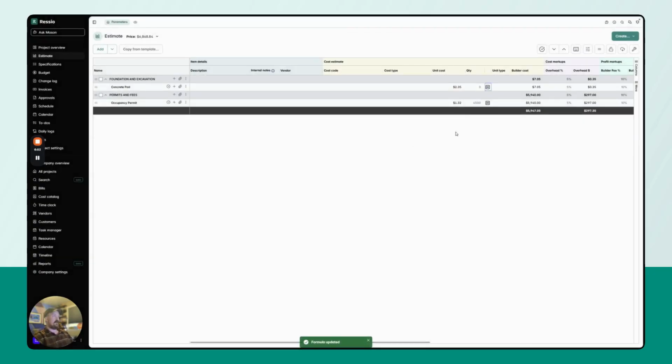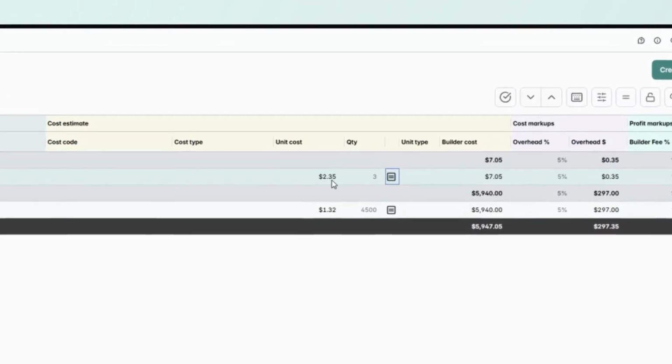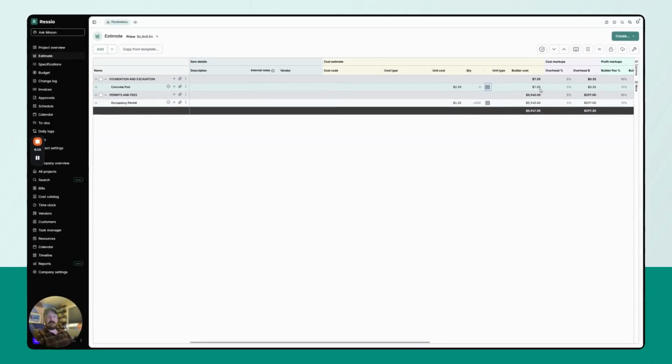And I can plop that right in here. And I know that I charge $2.35 per cubic yard. This is the cheapest concrete you will ever buy. So it gets us to $7.05. And so that's another great example that we can do here. And we can also do more traditional material takeoffs as well.